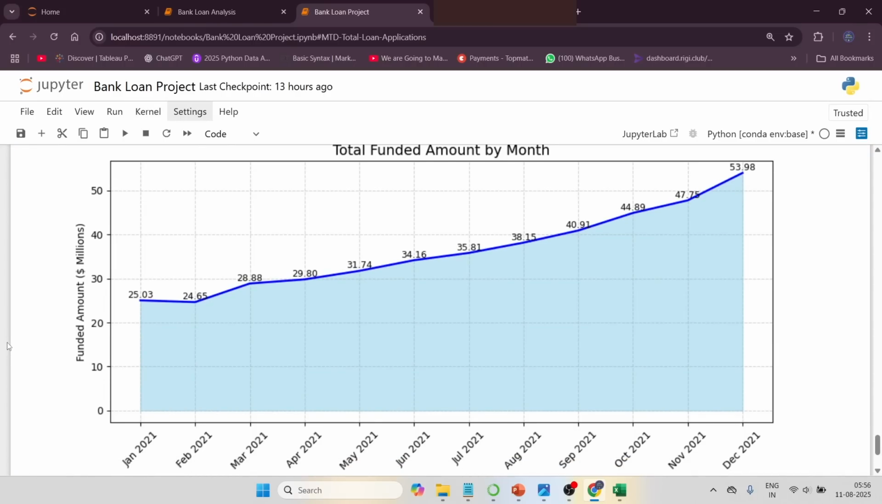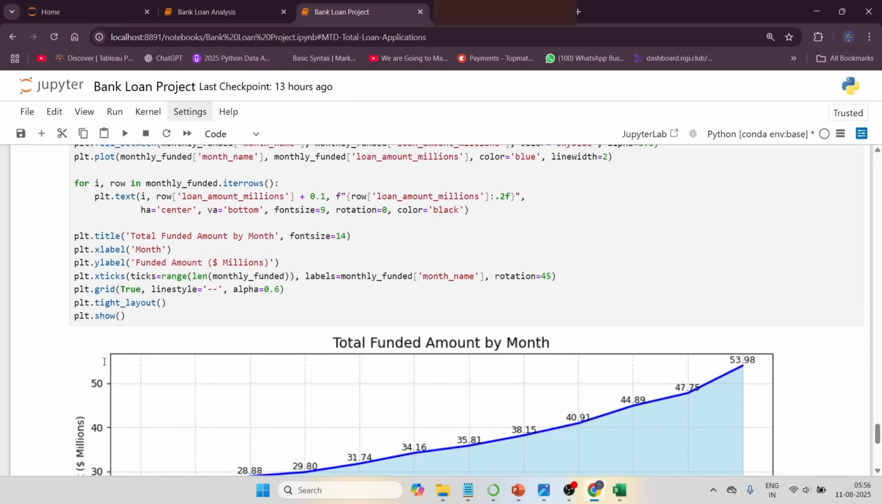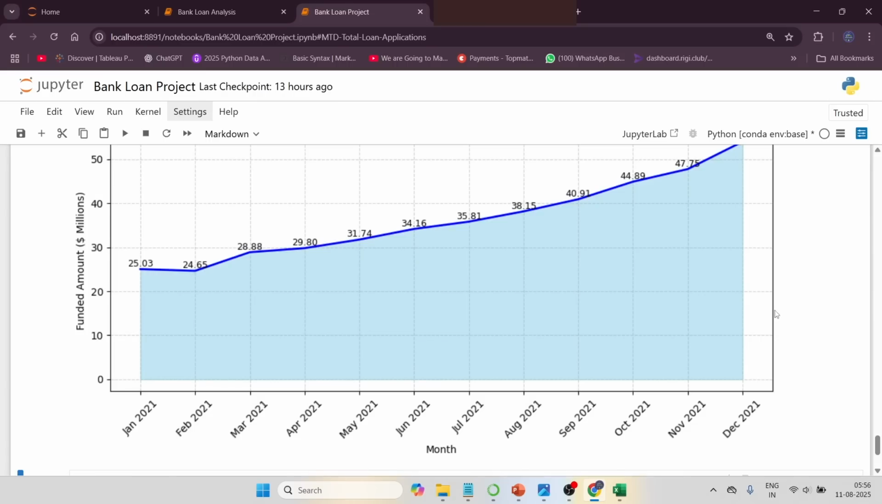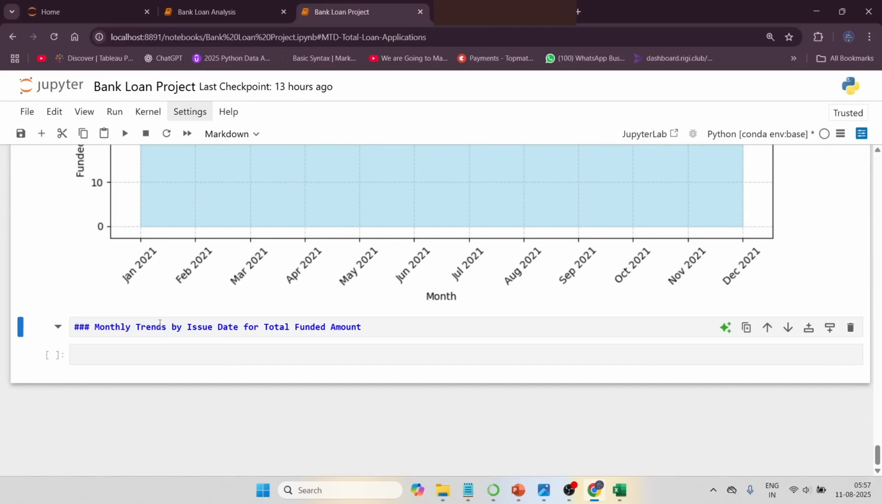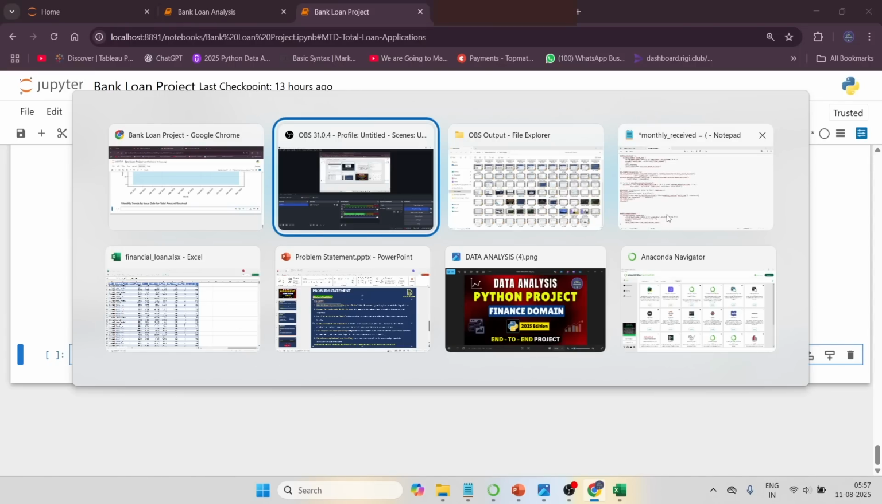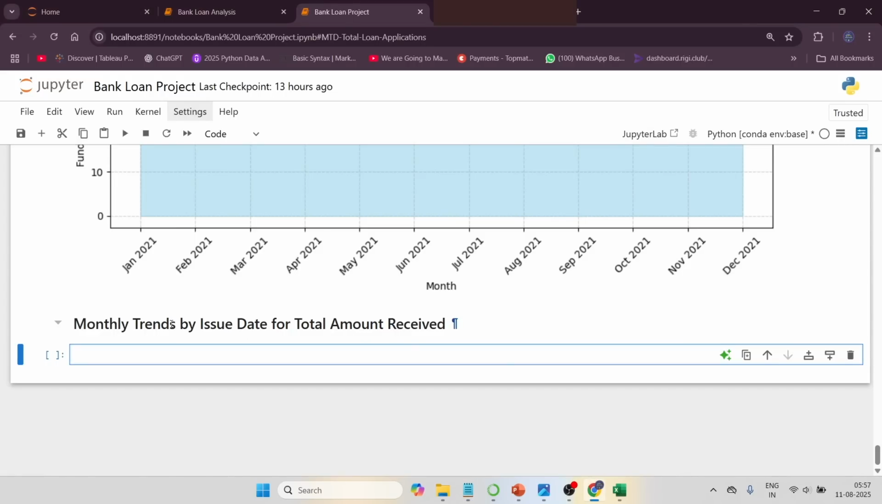Alright guys, now once we did it for total funded amount, we will do the same thing for total amount received as well. So first I will just copy this and take it down, and I will name it as monthly trend issued by total amount received. Okay, hit enter, and here I will write the same code. I have already written this particular code, and I will just explain what we are doing here.